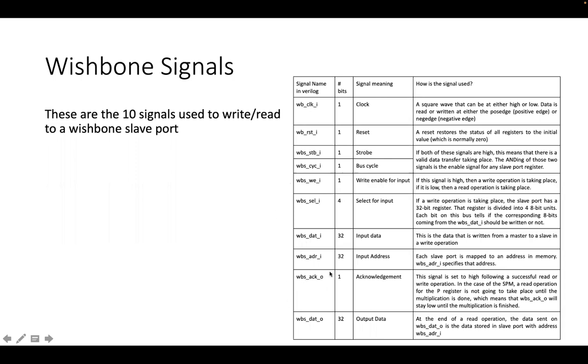We have 2 output signals. The _O stands for output and _I stands for input signals. So we have 2 output signals, one of them being the acknowledgement and the other being the output data. The acknowledgement is a single bit signal that is set to high after a successful read or write operation. So this signal shouldn't be set to high except after we are sure that a successful write operation has been done to a register or a successful read operation has been done from a register.